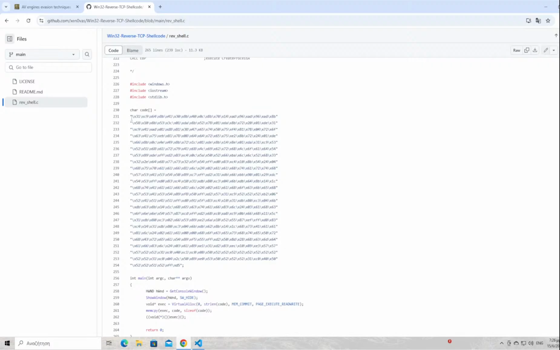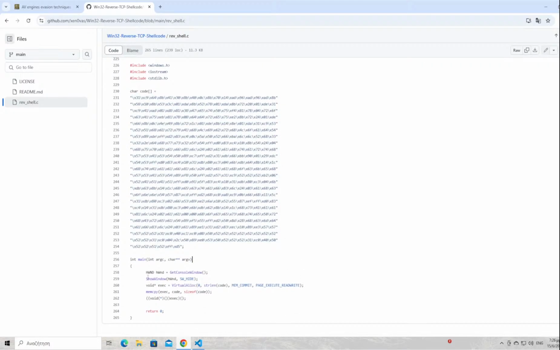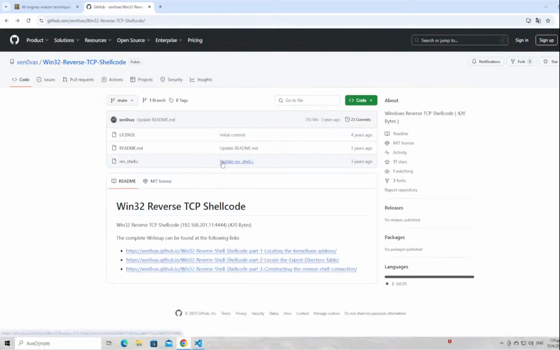I will tell you. So this is the payload. He gets a handle. I think this is get console window. He will show that window, he will allocate the memory, he will copy it, and then he will execute it, and then he will return 0. Okay.